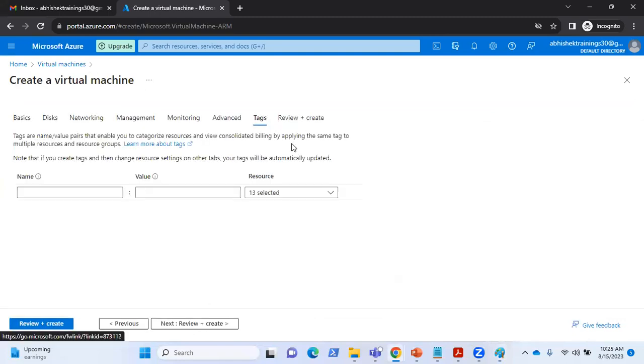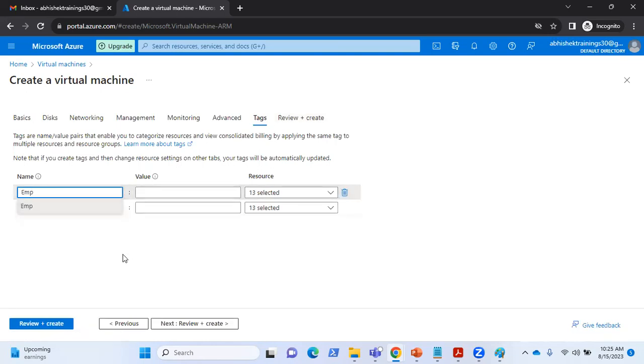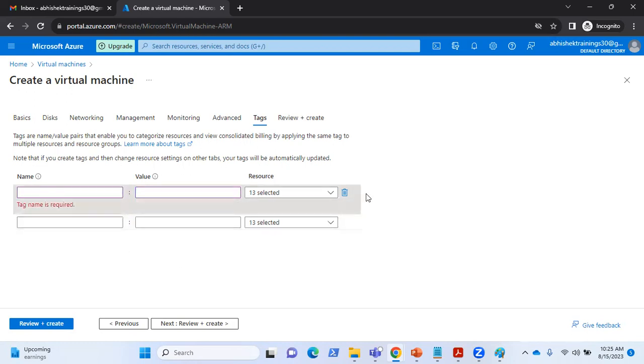Next, tags. Now company sets some policies. Okay, if you want to create a virtual machine, you need to have some tags. Maybe for example, the company asks you to write the employee ID and the value of employee ID, whatever your employee ID is. Then only you can create a virtual machine because it's a policy set by the company. So you can have that. As of now, we don't have any policy.